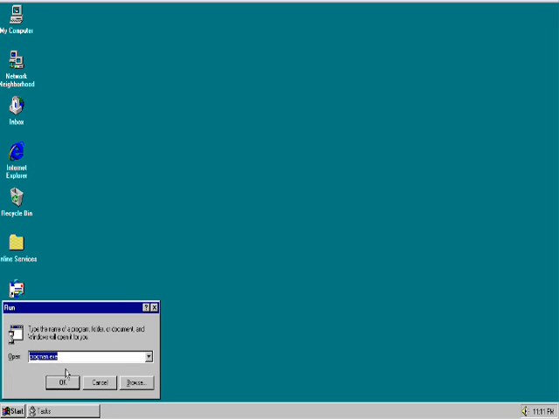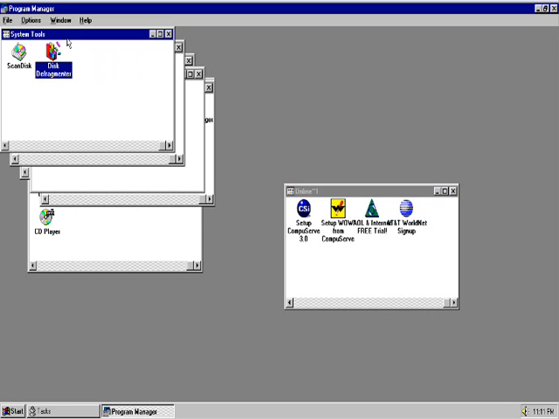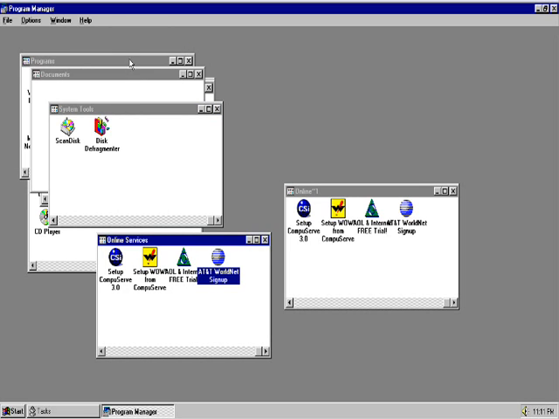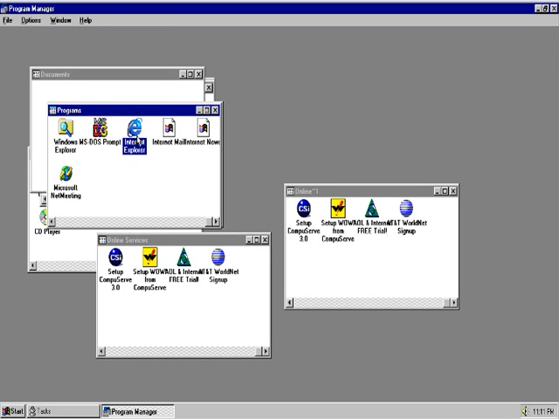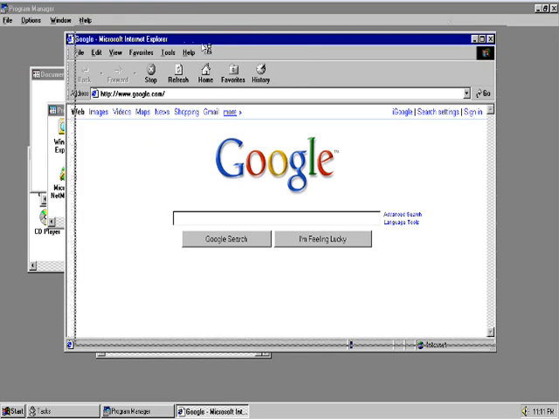Alright, so type in progman.exe. See, it basically gives you a DOS appearance. I mean, a Windows 3.1 appearance. And you run everything inside of here.